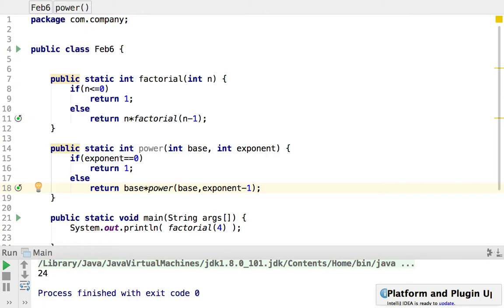What other examples can we do? Let's use it to print.